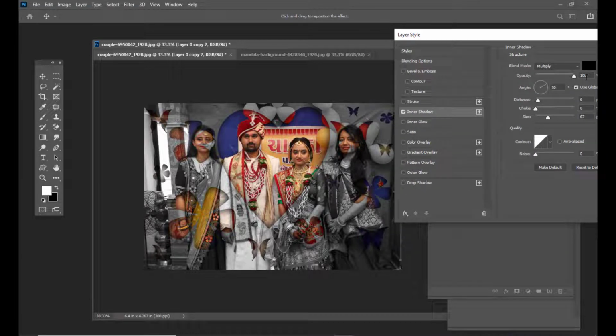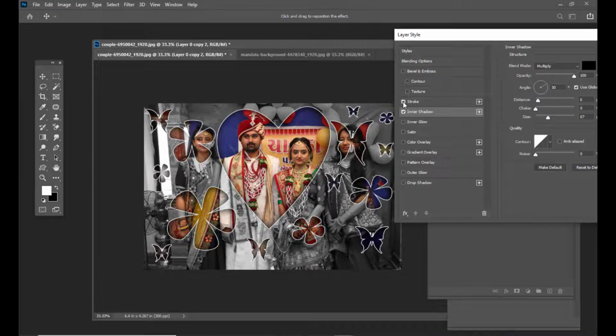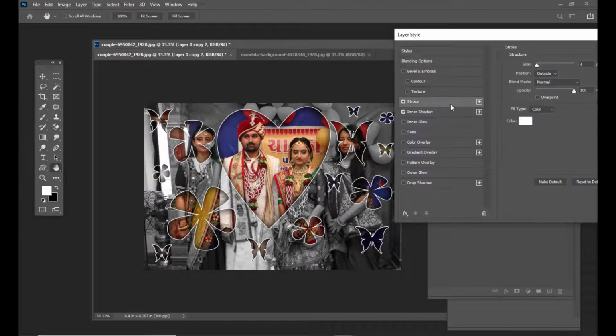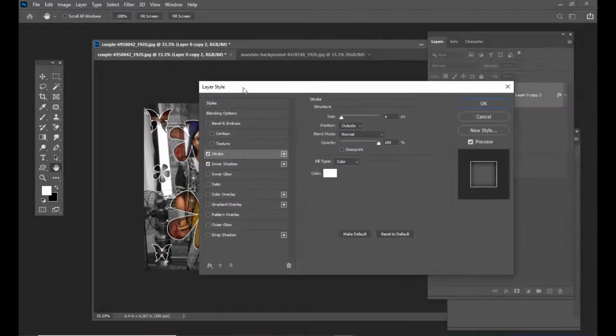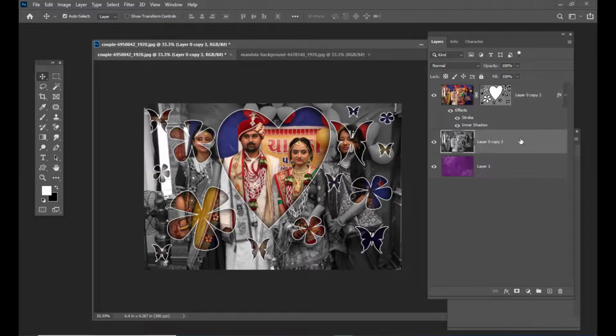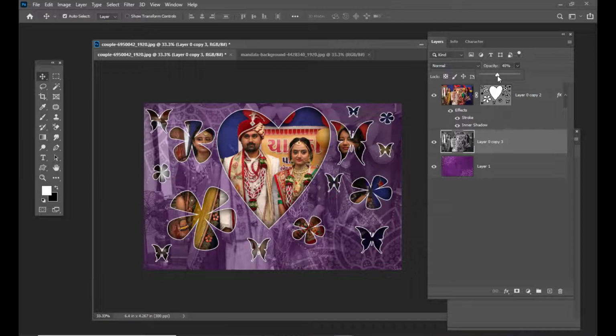And also we can just apply stroke also to enhance the effect. We can get different combinations here. Reduce the opacity for this bottom layer, the black and white layer. So simply reduce it so that you can also see the design. You can also see the background design. So now it looks very interesting.